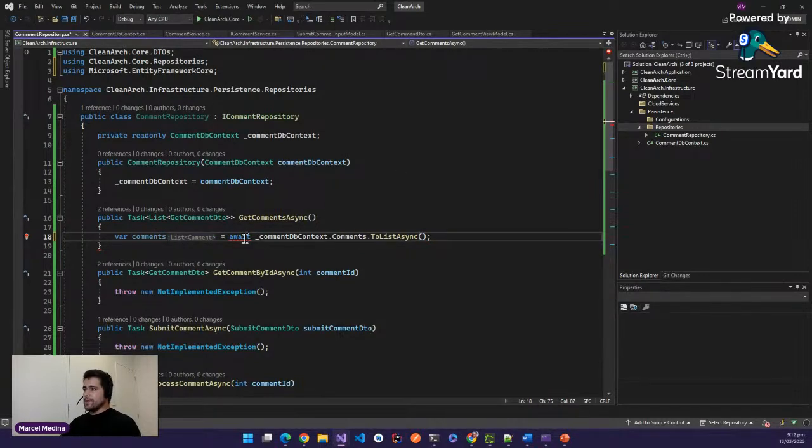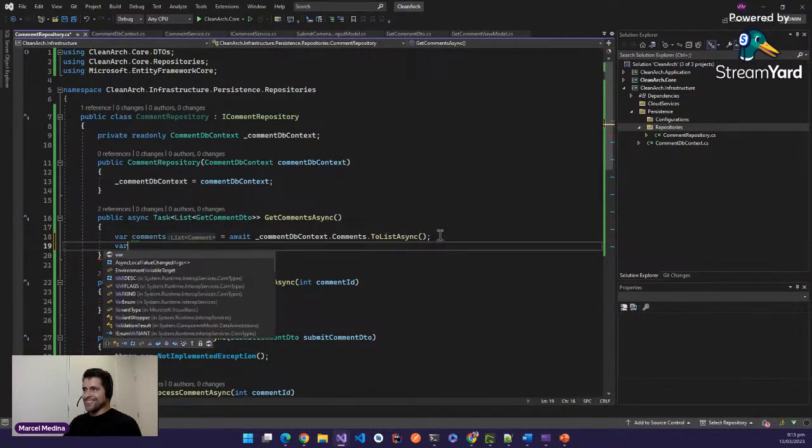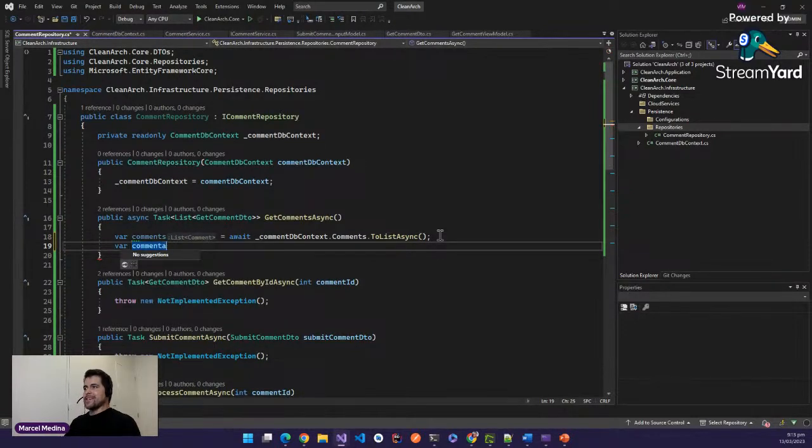Okay, let me bring this one. Well, we're returning get comment DTO, not comments. So we're not leaking the entities onto the other layer. So we need to do what? Conversion. We need to do mapping in here.